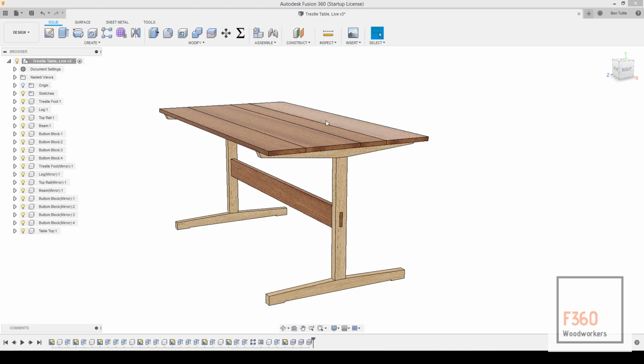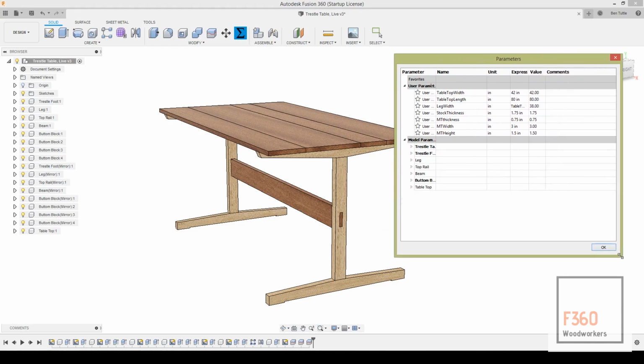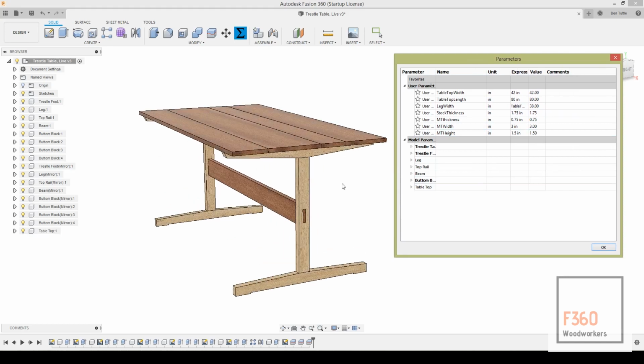They are so extremely useful. I can't imagine designing without them. They are located right here. Parameters. So I have set this model up. This is a trestle table where if I chose to change the width, rather than having to come in here in my design timeline and search for the feature that created this tabletop, I have that control right in this parameters dialog box. So if I wanted to change the width from 42 to say 45, it's as simple as typing in 45 and hit enter. And there my model updates.